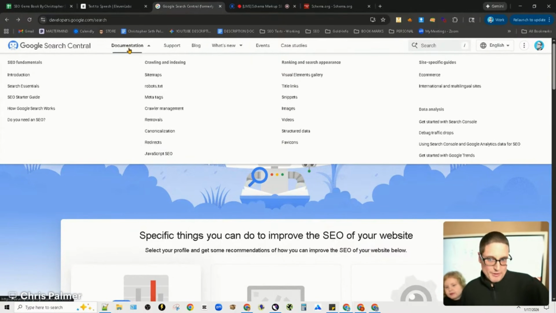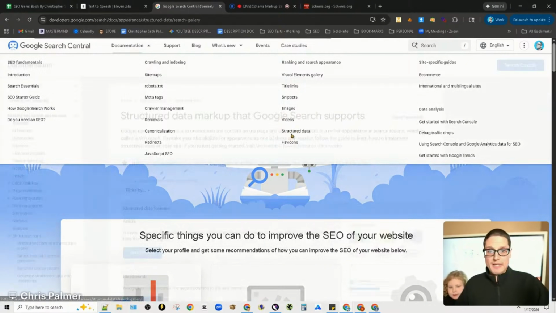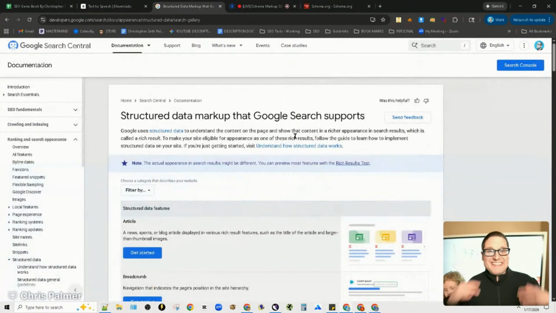So go up here to the very top. There's documentation. There's structured data. See this? Click on structured data. Now, I want to go ahead and read this definition because this is what it's all about. It's not about rankings. It's about enhancements.